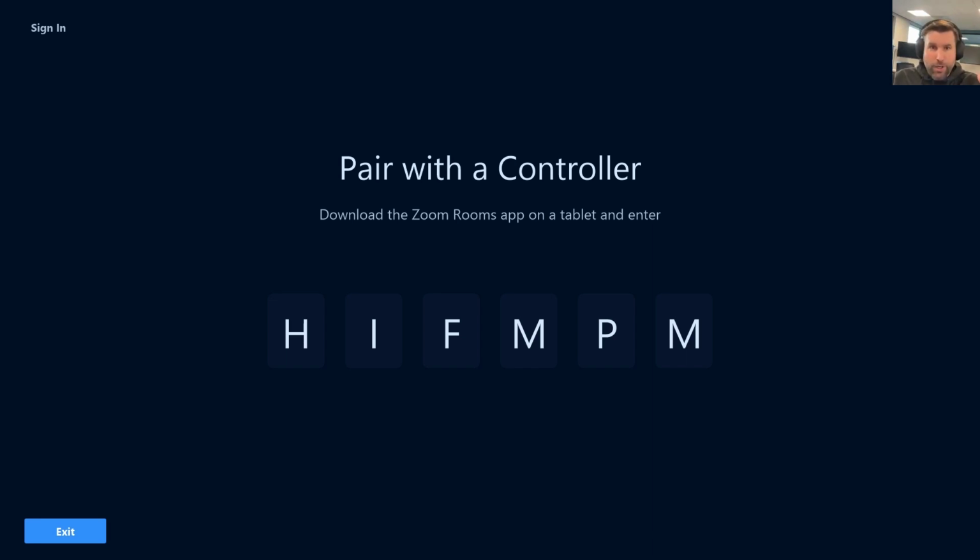If we're putting this in a boardroom or a training room, which is where we often see PCs as the backbone for Zoom rooms, we definitely don't want Windows to force an update in the middle of a really important meeting. And so this is an important step, and I'll show you how we do that next.